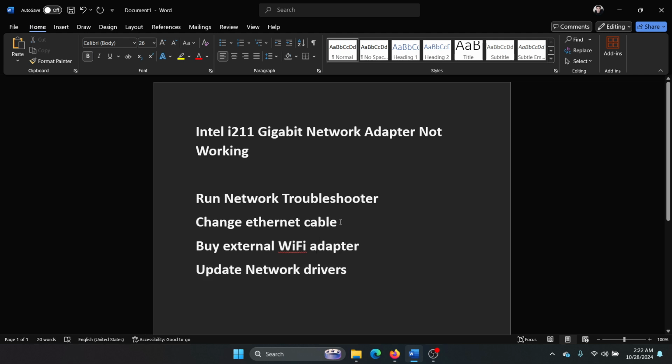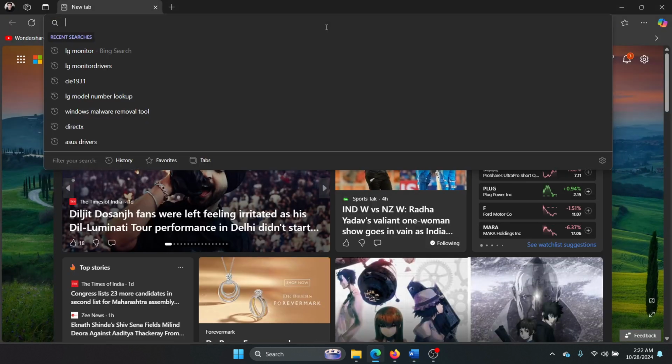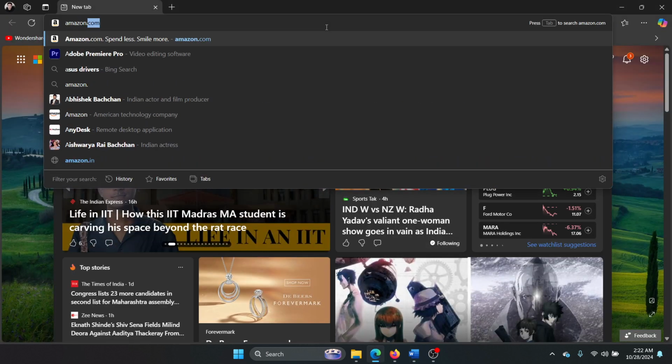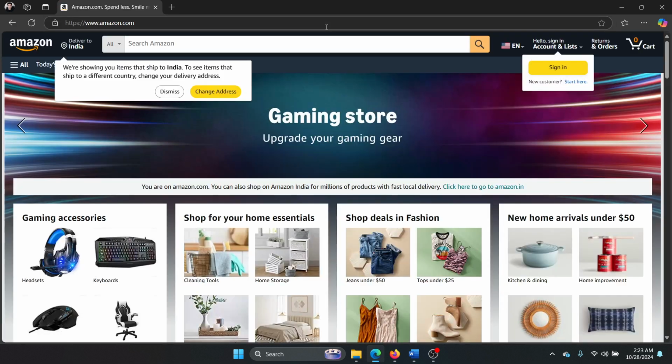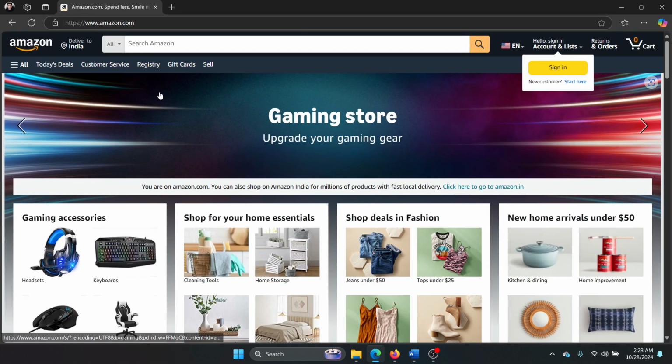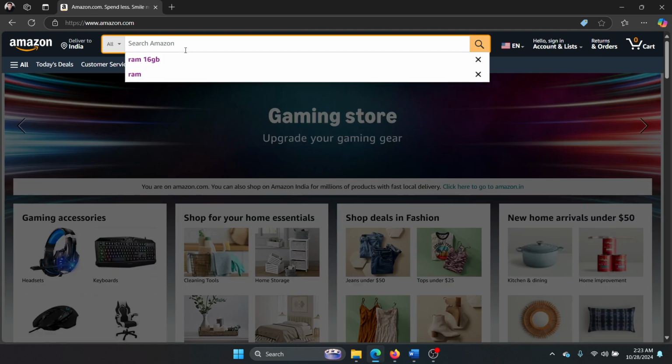The next one is to change the Ethernet cable and also buy an external Wi-Fi adapter. Now I'll show you both of these on Amazon. You can buy it from any site. I'm just showing an example from Amazon on which one to buy. Otherwise, you can buy it from Best Buy or any website of your choice.